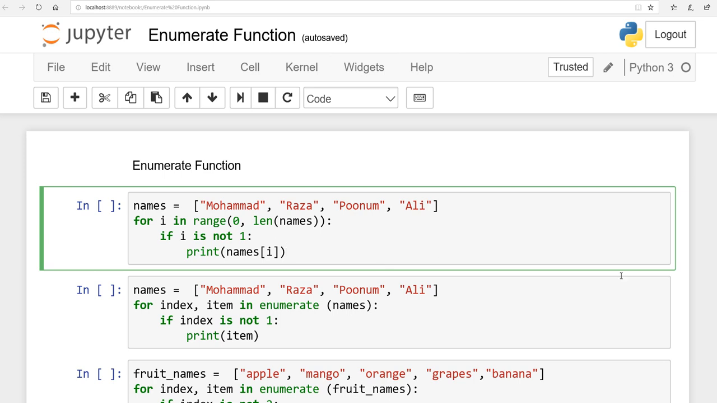In this lesson, we will discuss the enumerate function. Where we have to use the enumerate function in Python, I will explain to you. So see, I have set here a variable names is equal to Muhammad, Raza, Poonam and Ali, and this is the list. And if I ask what is the index of this list, always keep in mind you have to start from 0. So Muhammad will be on 0, 1, 2 and 3.